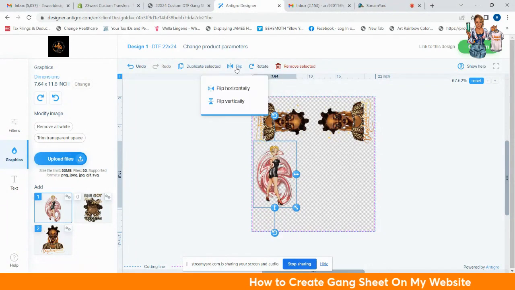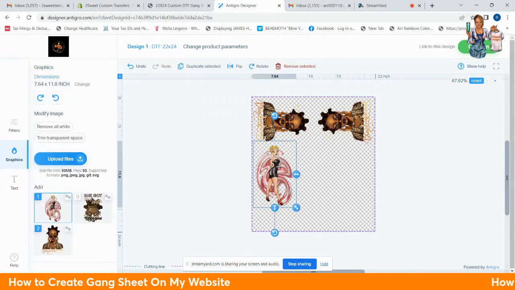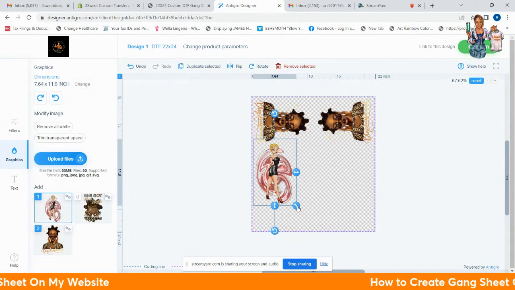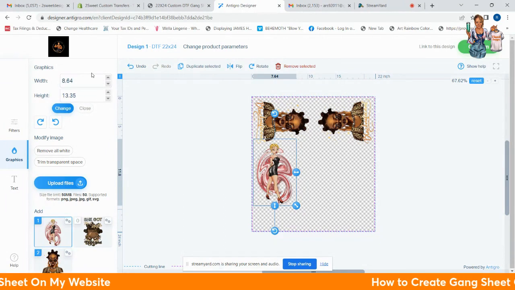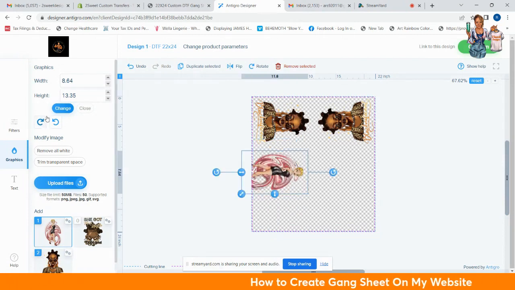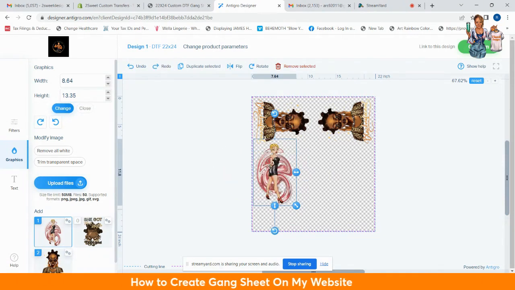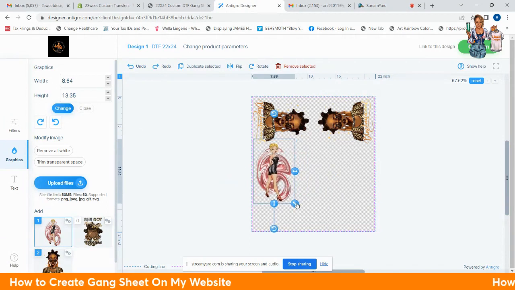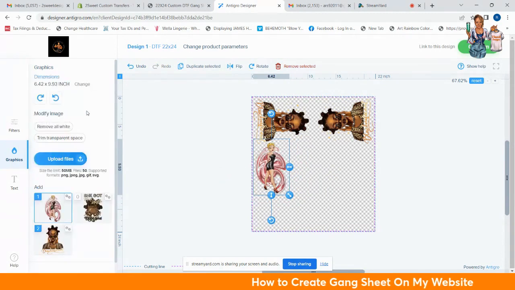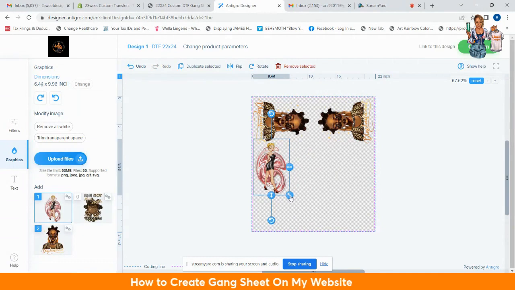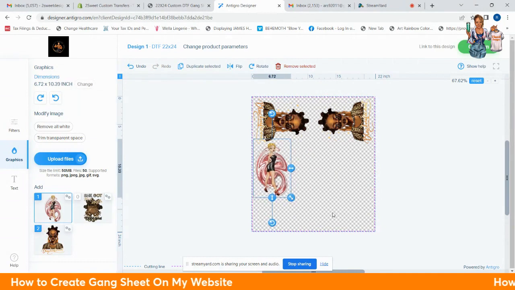And as you can see, you can flip it horizontally or vertically. But I'm going to, let's see. Change this. Flip it that way. Let me undo that. Okay. Let me close. Okay, I'm gonna leave it right there.